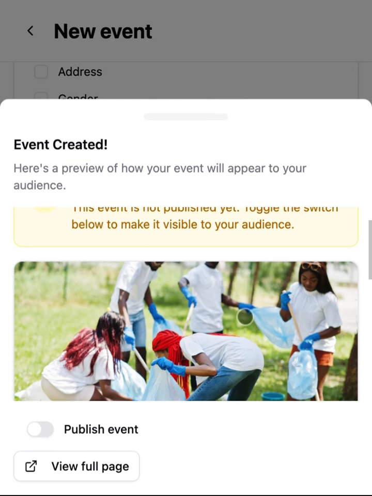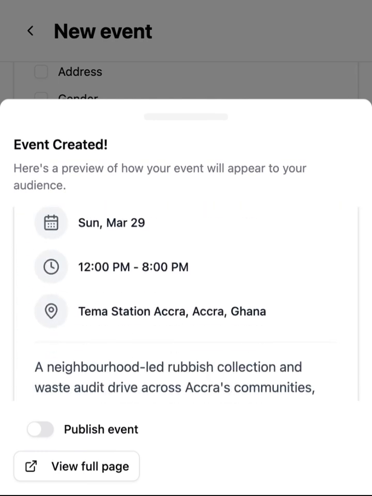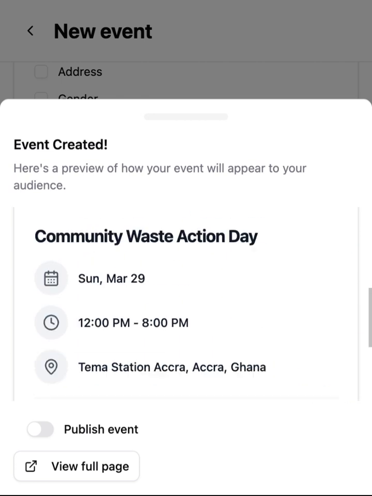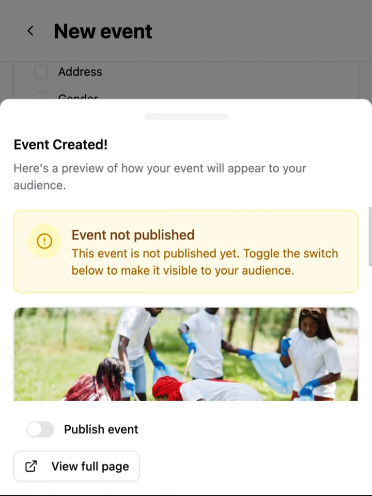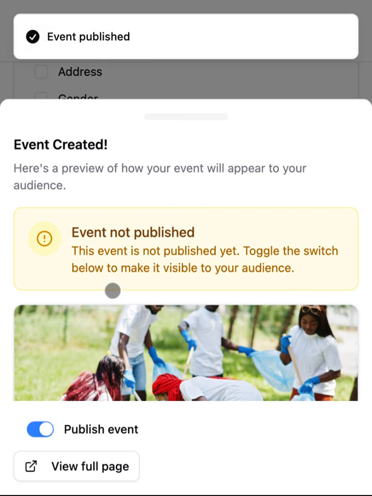Now what that's done is that's created a little preview here of what your event looks like, the information that you provided. You can then also here toggle this switch to publish the event. Now you've published the event.